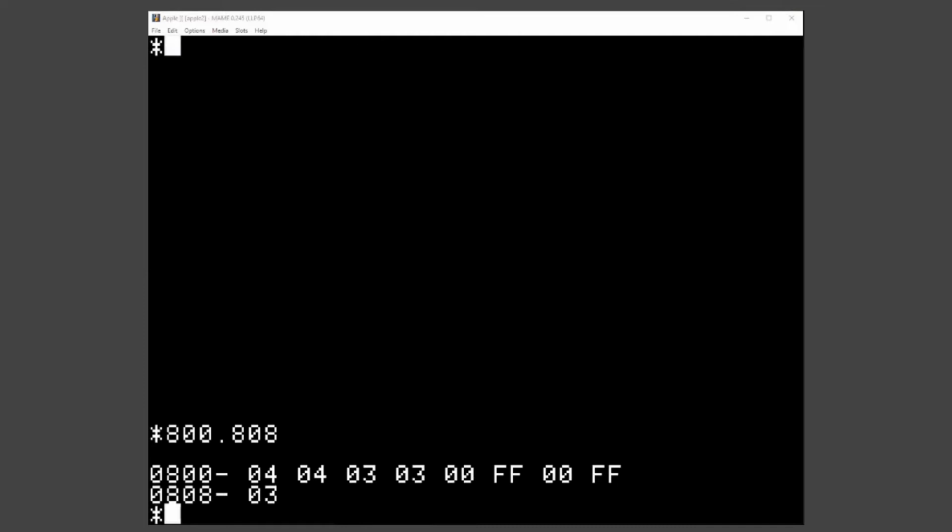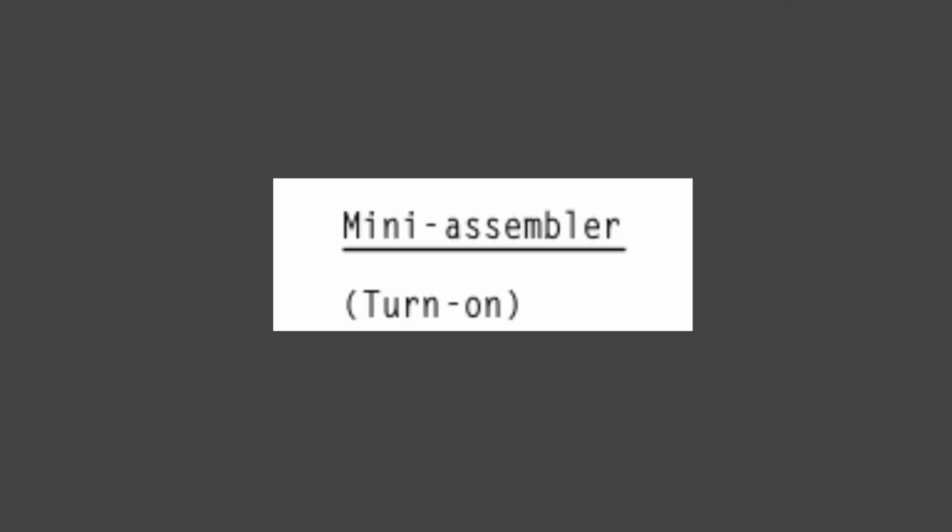We can write assembly programs rather than writing machine code directly. This assembly will be written with the built-in assembler, the mini assembler. The manual tells you this program is stored at address F666.